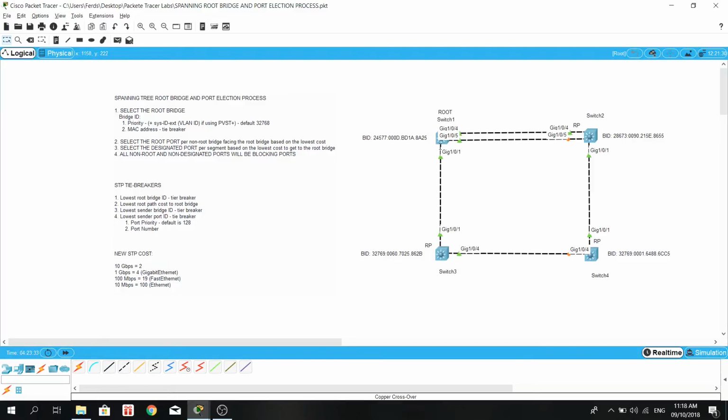So we have selected our root ports on our non-root bridges. So number 3 is select the designated port per segment based on the lowest cost to get to the root bridge. So basically, the segment that we are talking about here is the link between two switches. So this is one segment, this is one segment, this is one segment, this is one segment, this is one segment.